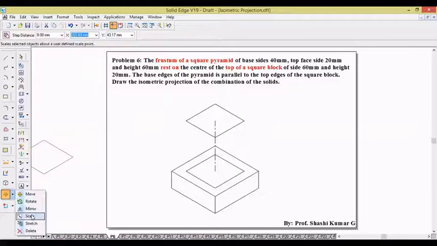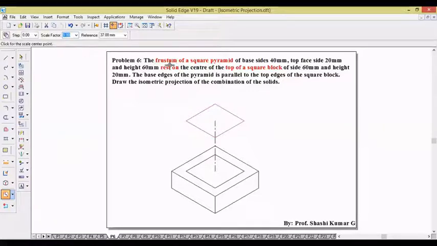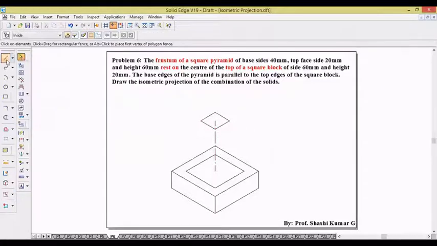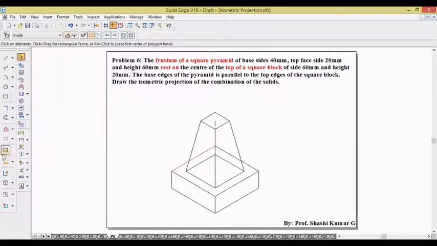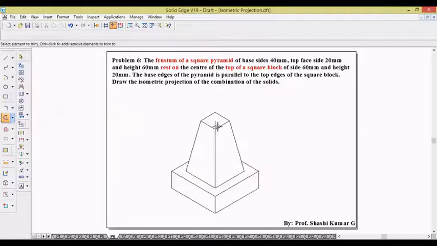and go for scale. 20, the top face side, divided by 40. Place it on this end point. Join the corresponding corners. So this is also the corresponding visible line. Trim the unwanted invisible edges.